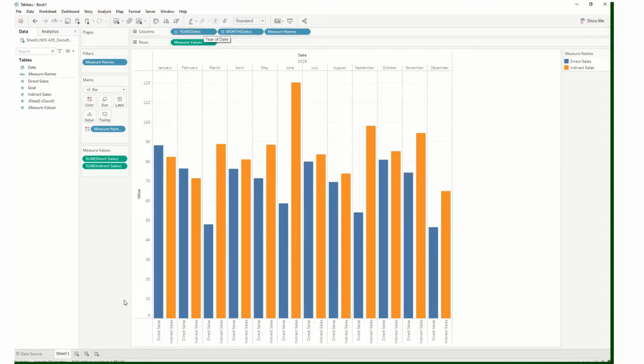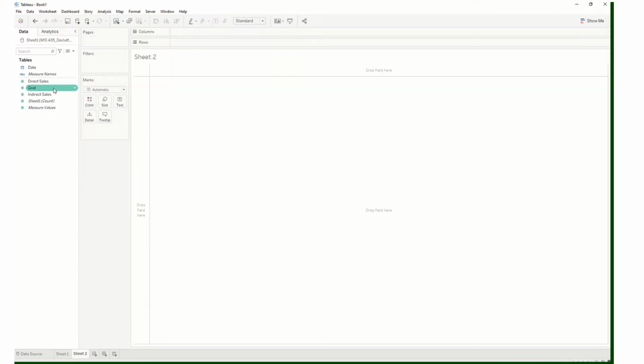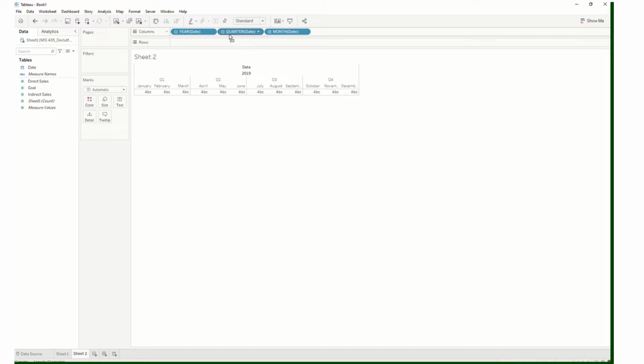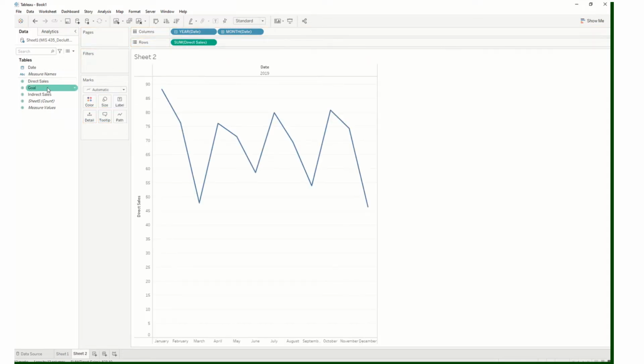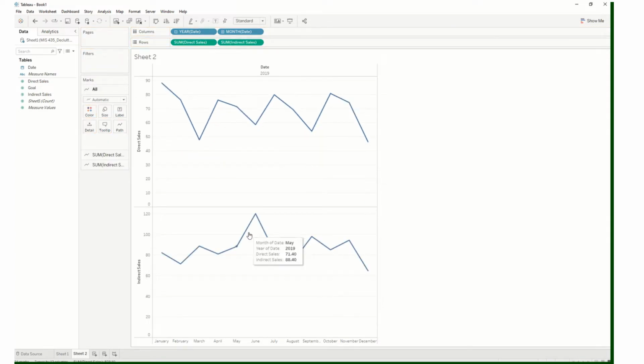Okay, so I'm going to just create a new sheet here so I can start from scratch. What you want to do is, like before, I double clicked date. I expanded date here. I'm not really interested in quarter, so I'm going to get rid of quarter. So I'm going to do it the way that you may have seen and you kind of freaked out, or you just didn't know what to do. You drag direct sales into rows, and then drag indirect sales right next to it. And then you get these two kind of stacked line charts.